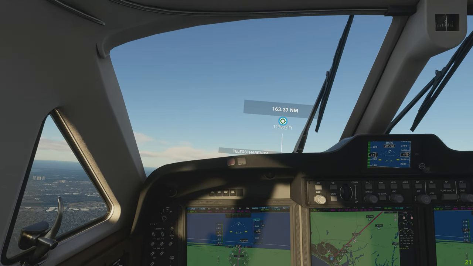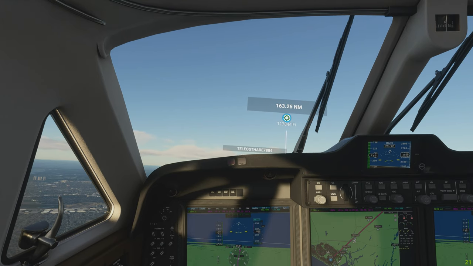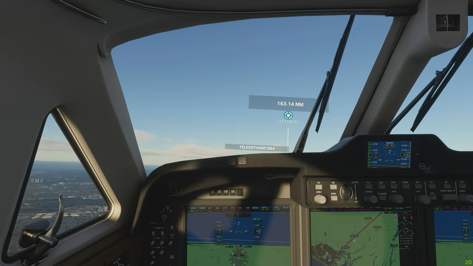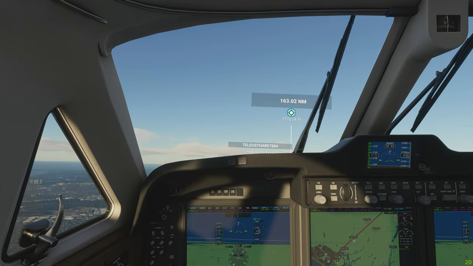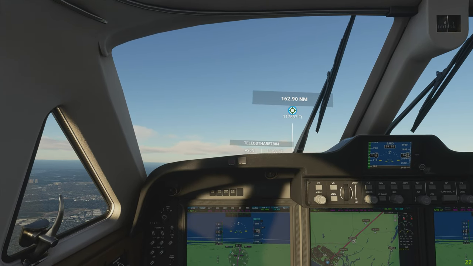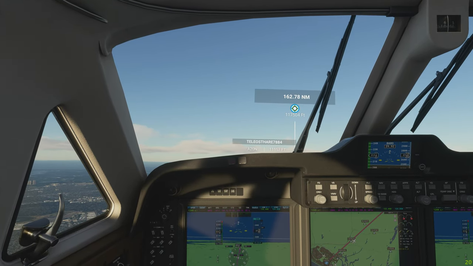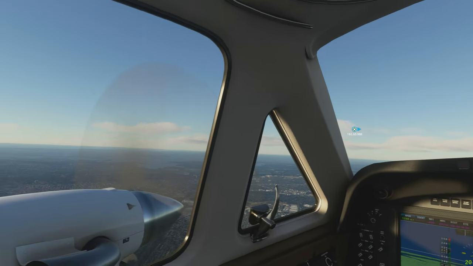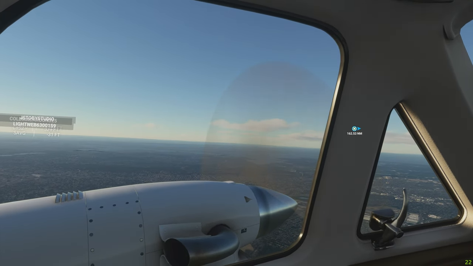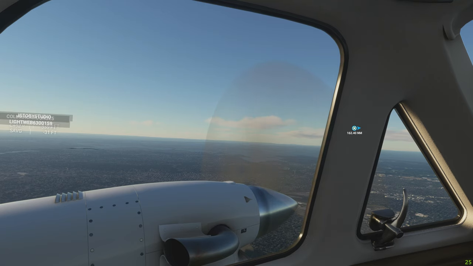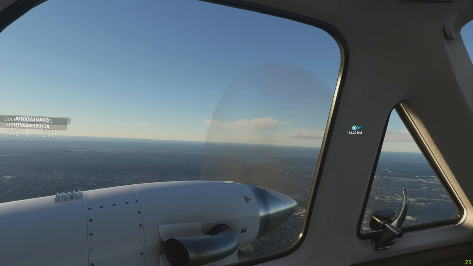KH-423 is type Beechcraft King Air, 3 miles northeast of Kennedy, 2,400 feet. Request clearance to transition Bravo airspace. KH-423, New York approach. Squawk 6325. Squawk 6325, KH-423.